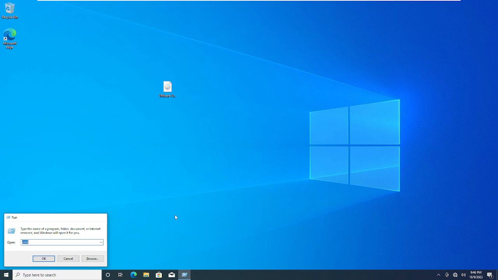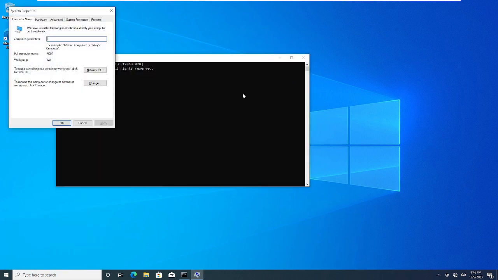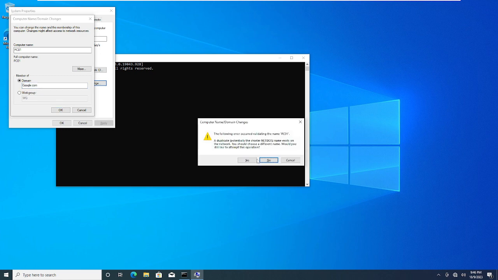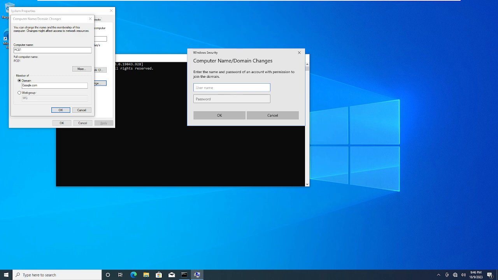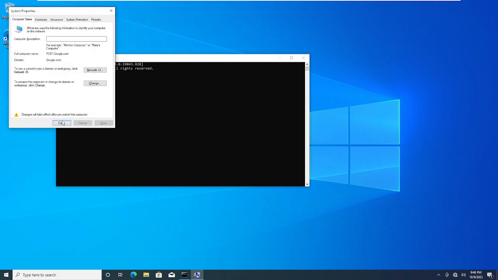What I will do, I'll go to command prompt, sysdm.cpl, and if you go to change option, domain, click on domain. Now Google, see, it is asking me the username and password for the domain. Now administrator password is password@123. You can check the password here. See, password@123 and I'm good. Now it will say welcome. See, welcome to the google.com, and the machine gets restarted now.